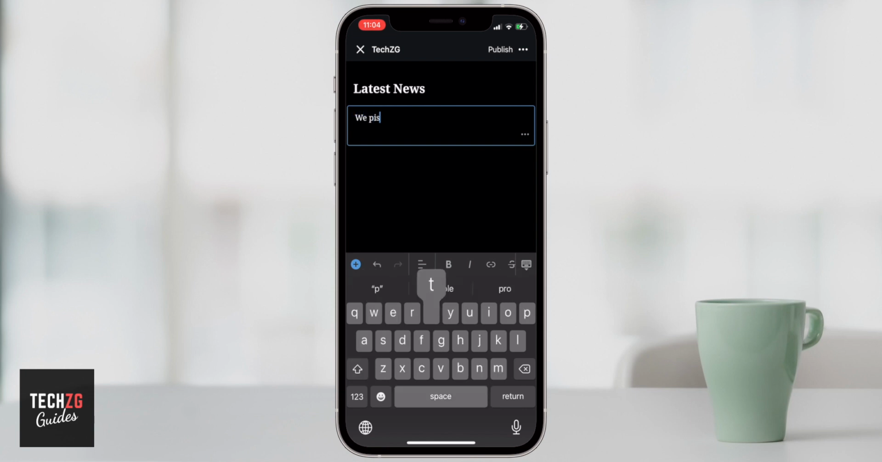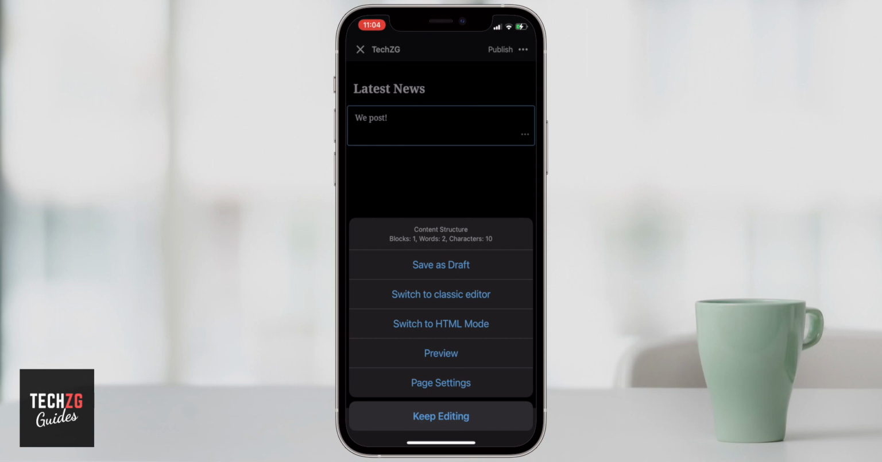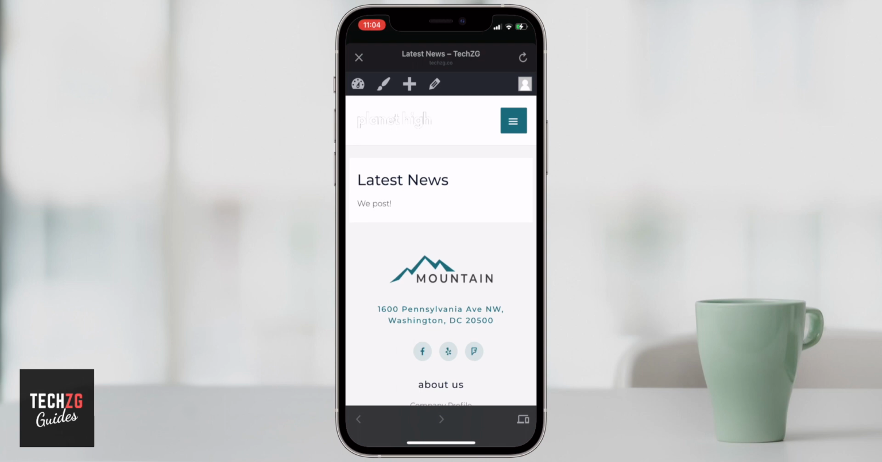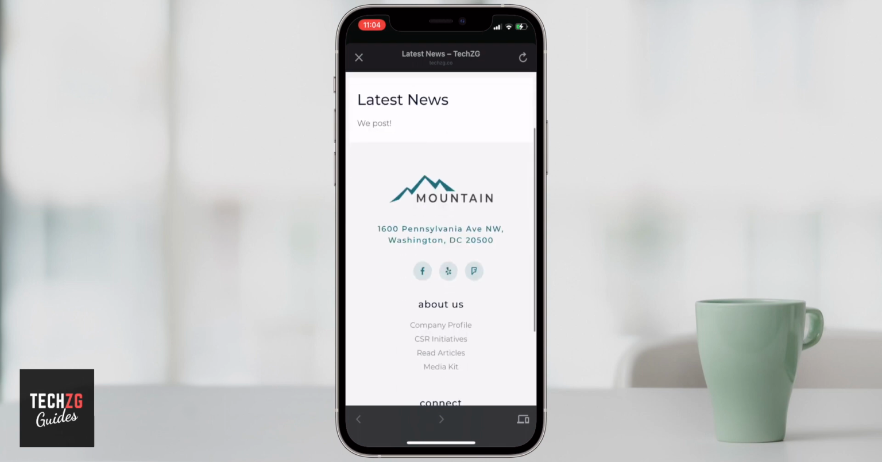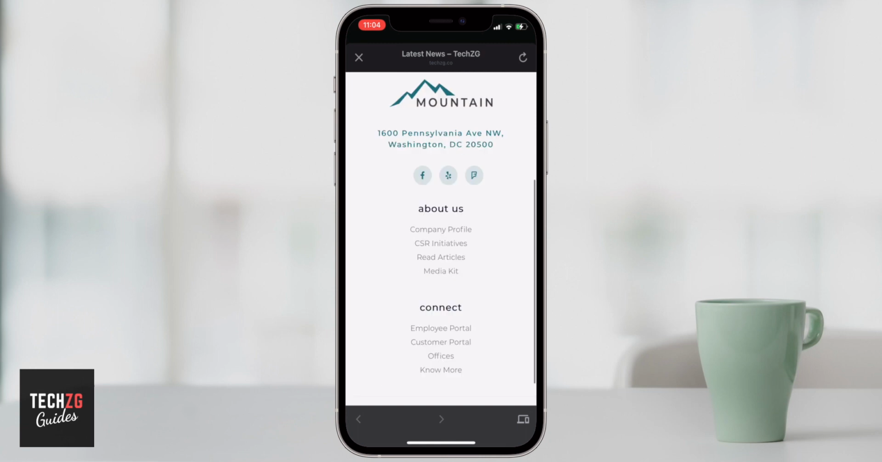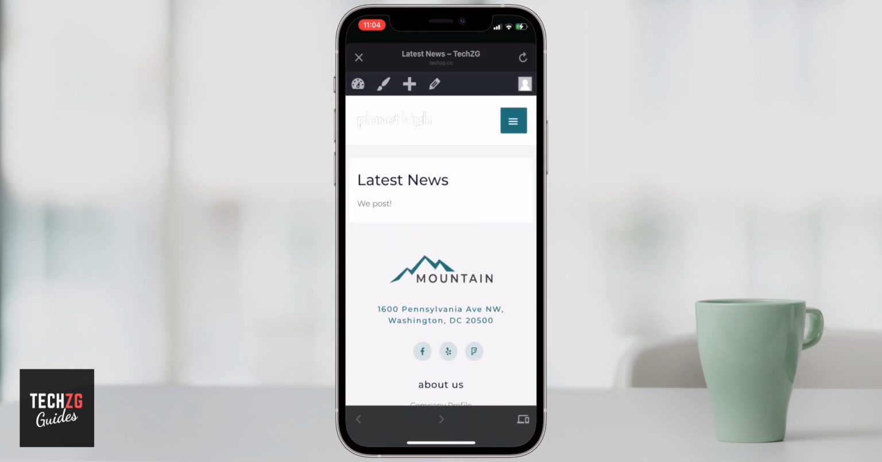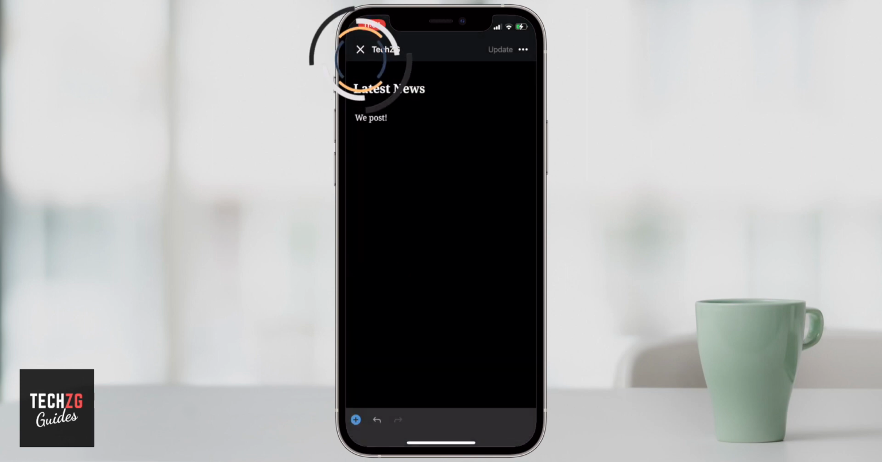If I just put new post in here like this, then we can see the options that we have. So there's a 3-dot menu to the top right-hand corner. You can save this page as a draft. You can see right now you can switch to either the classic editor or HTML mode if you're okay with some coding. You can preview the page as well, which takes you through to what the page might look like on your actual site. So you can see my footer down here and obviously the latest news right here. So as I said, very simple. It just follows the theme that you're using already, but if you're in a bind, you can use it.